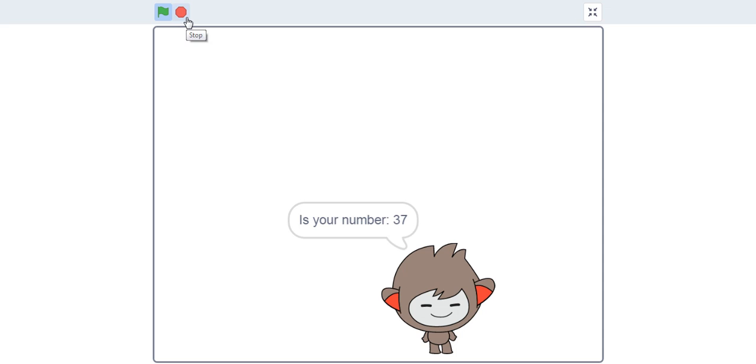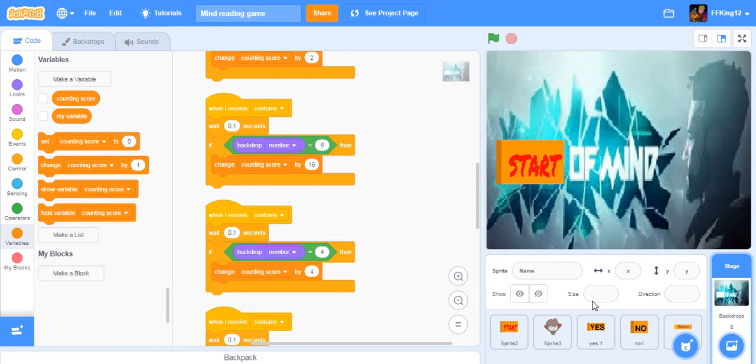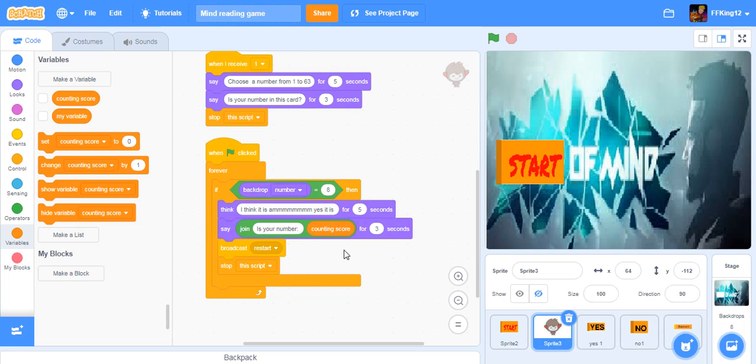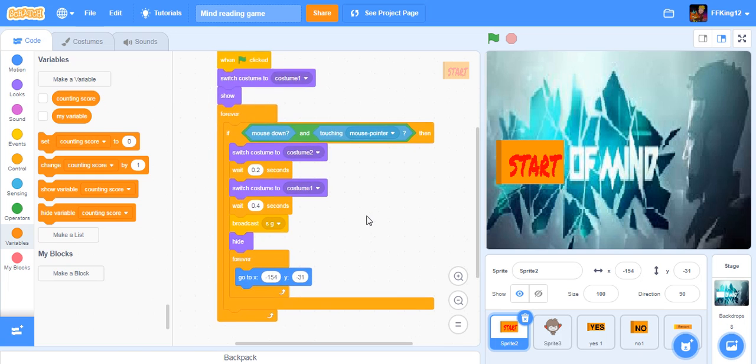Yeah, like that. So now I will show you the code of this thing. I have not shown you the whole gameplay, but yeah, we can restart this game too. So let's start with start. It is a bit funny.